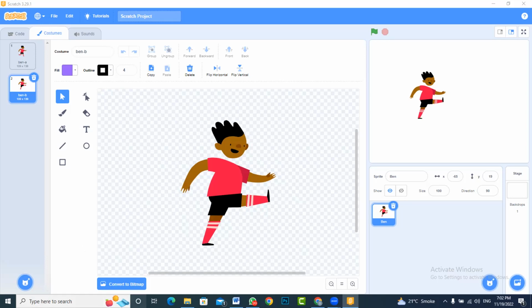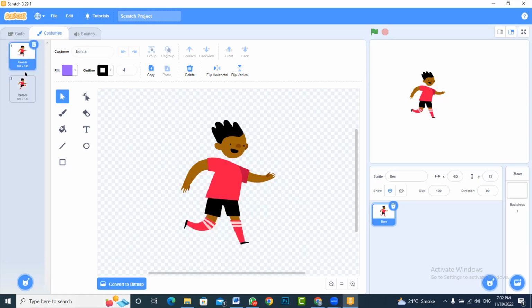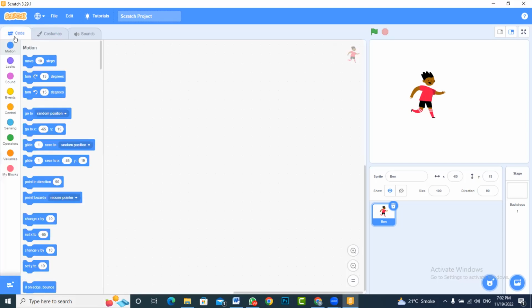I'm sorry, there was a call. So we need only these two costumes. Costumes are like different positions of a character. So if I use these two costumes, I can make my character look like it's moving. So what I need to do is write a code.